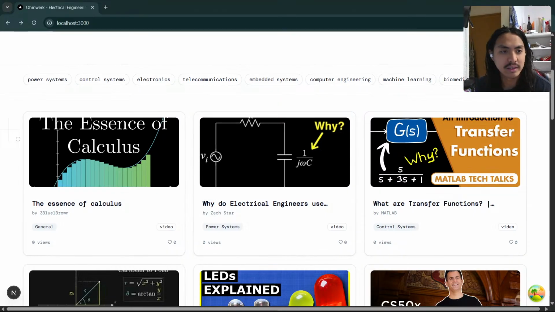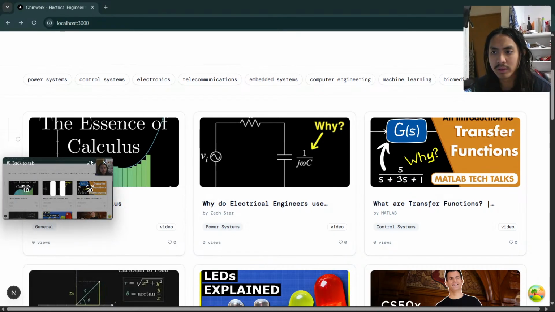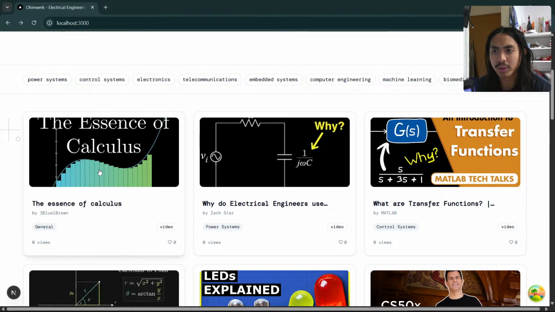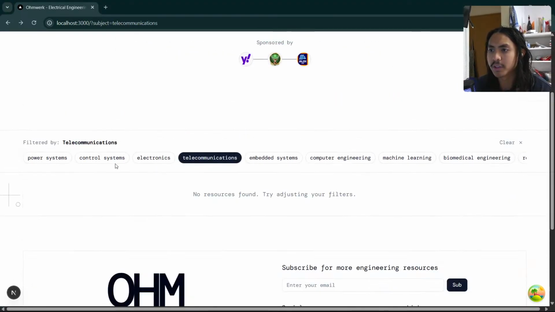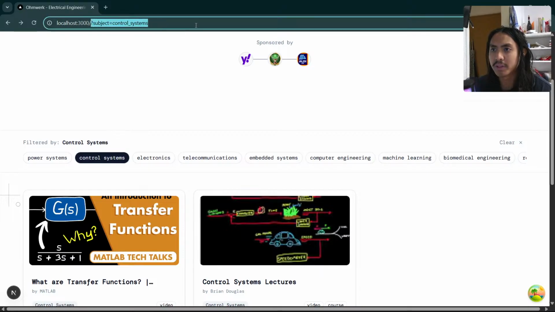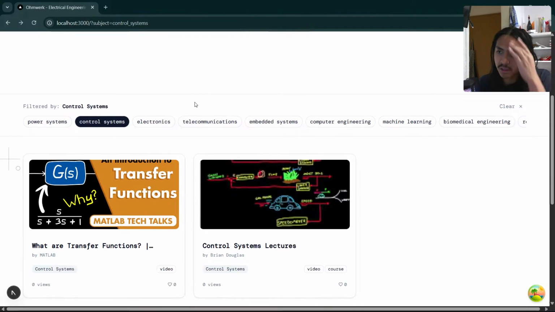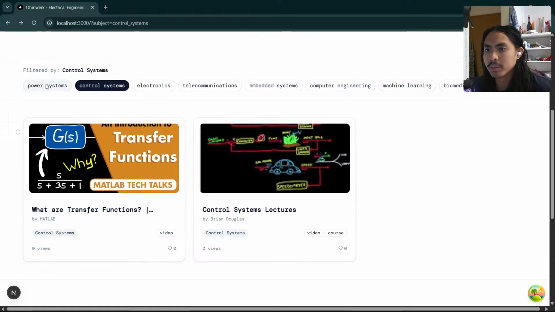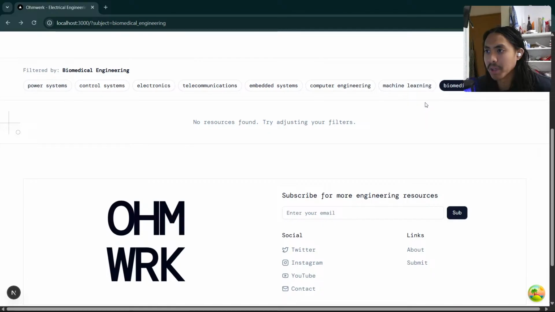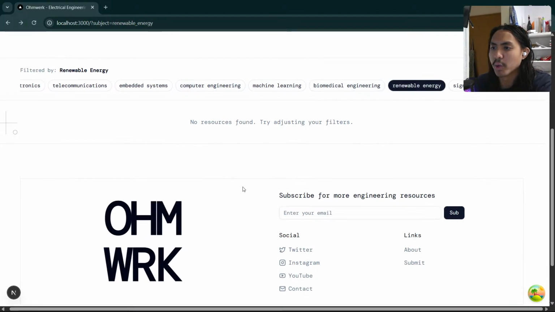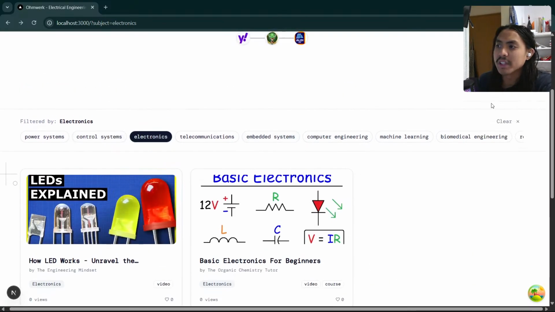Okay, let's check here what we need to do. Because we can see here the filter works. We have some URL parameters so that it's shareable. For power system, for machine learning, for biomedics, it's still not there. This is a bit not intuitive, but it's a marquee pill. I'm definitely going to need to add more resources.